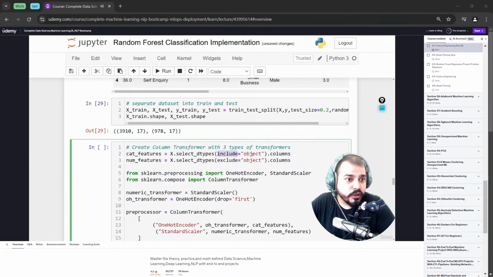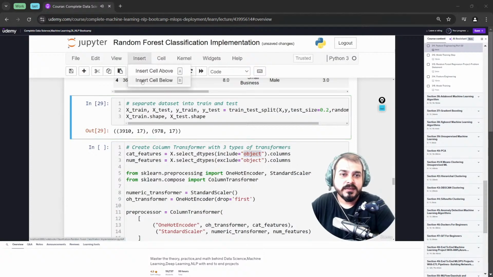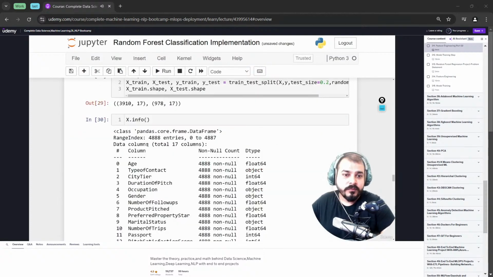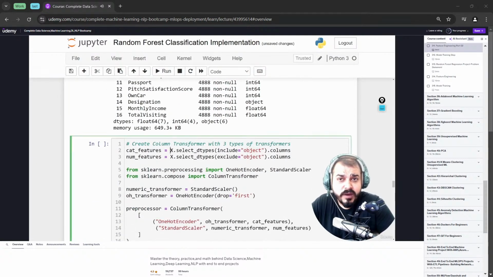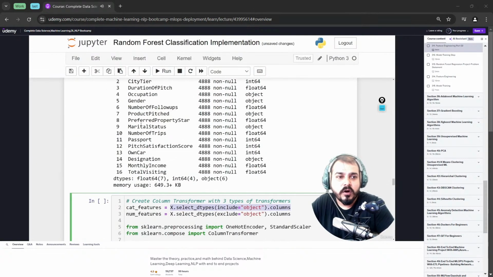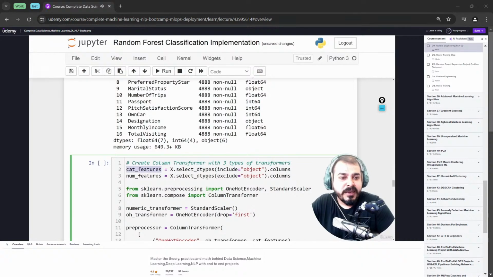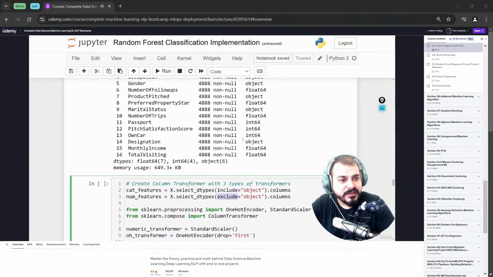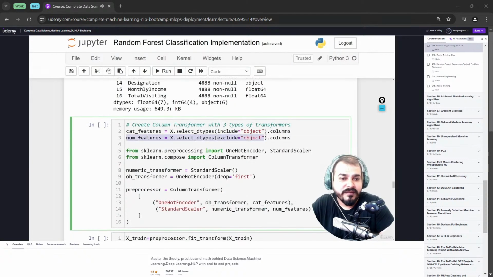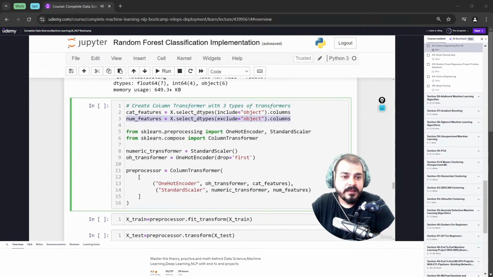When I say we're going to include objects, if I execute x.info, you'll be able to see that wherever there are category features, the data type is object. Here you can see object, here you can see object, and all the features like this are of type object. So x.select_dtypes(include='object').columns gives all the columns of object type in category features. Similarly for numerical features, instead of include I say exclude. In select_dtypes you have the keyword exclude object. Once you exclude object, all the integer and float values present will get saved in numerical features. Very simple, very easy step.